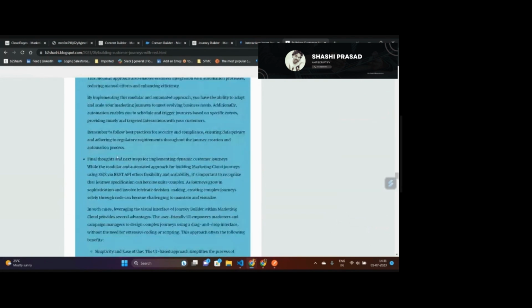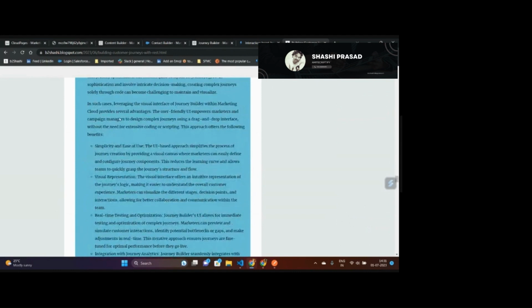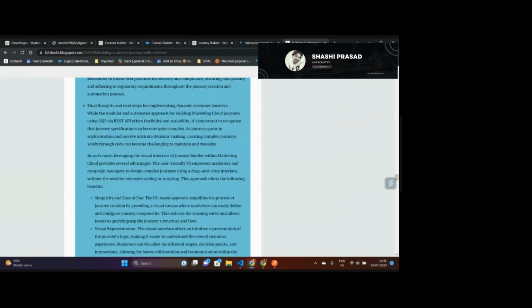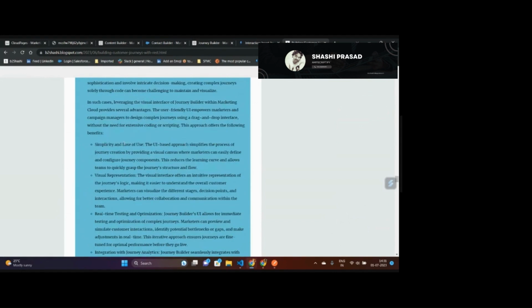In the final thoughts and next steps I said: simplicity and ease of use. The UI approach is simpler than creating via code. It's not that easy when you have to do code. What people do, I remember, is build custom activities for the journeys. They only build the custom activities, they don't build the whole journey.